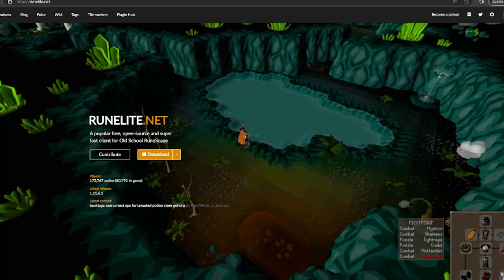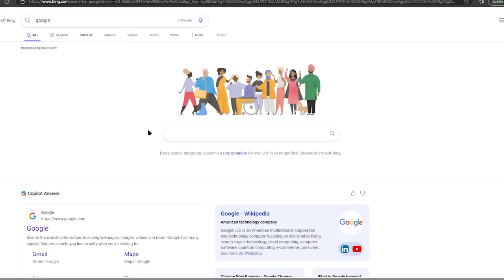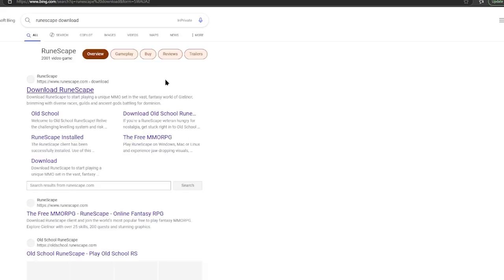free. If you go over and click the Runelite icon, this is their main website, you can directly download Runelite by clicking download, and you have different options. Another way you can download Runelite completely for free is to go on the Runescape download website or on their website and click download Runescape.